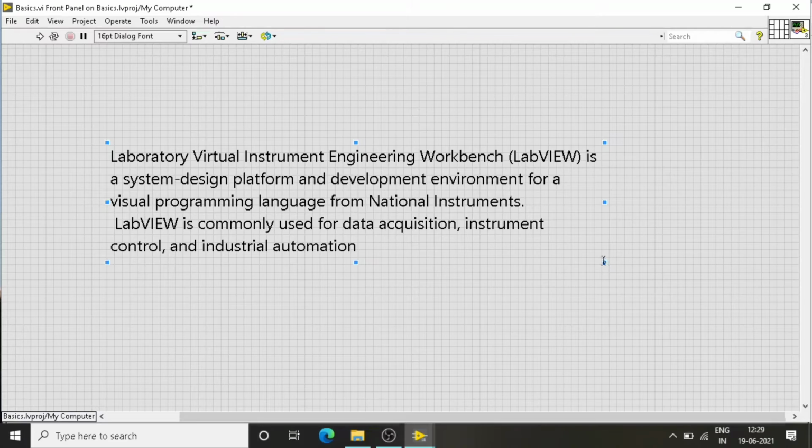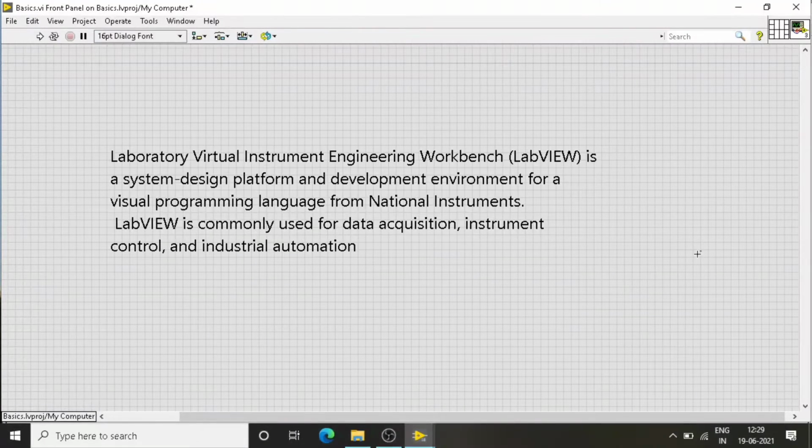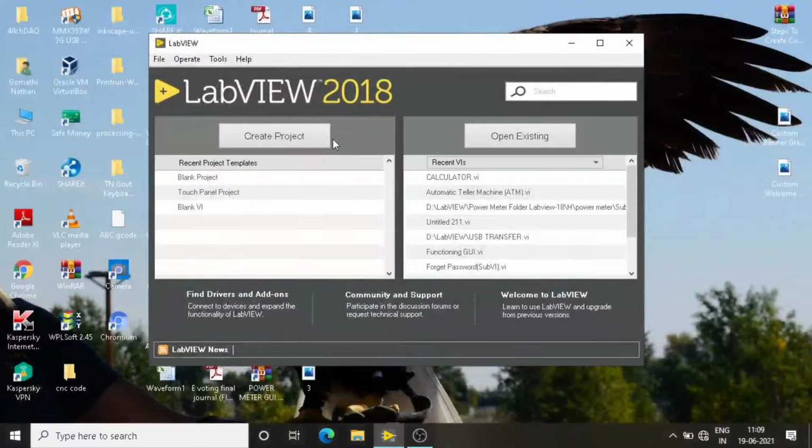So where is LabVIEW applied? LabVIEW is commonly used for data acquisition, instrument control and industrial automation. Data acquisition means data logging. Data logging is mostly done in research projects, and in industrial automation. So next we will see the LabVIEW software, open existing and create project.